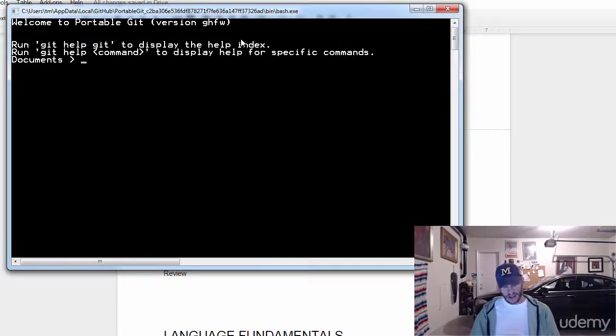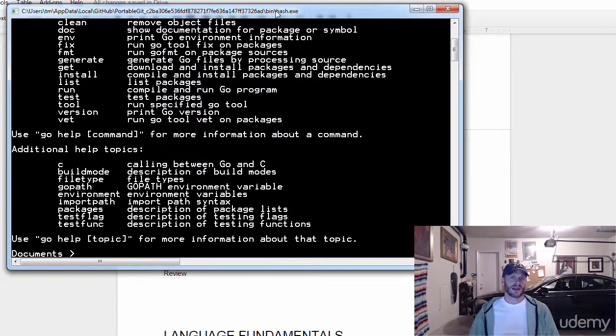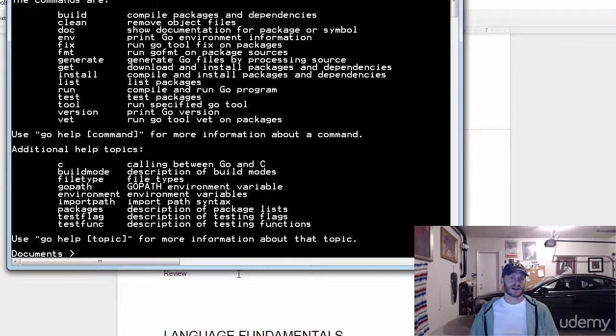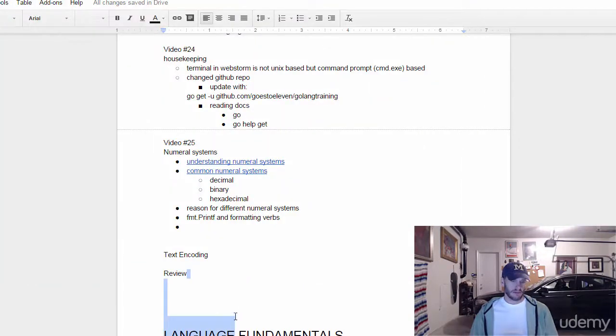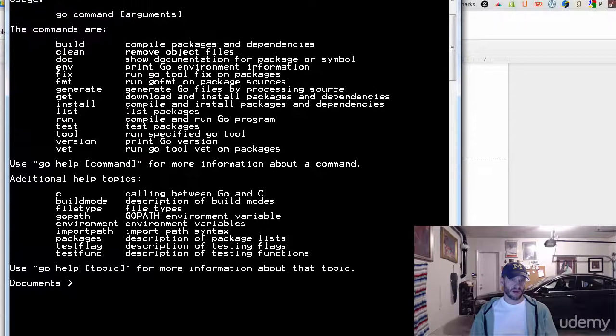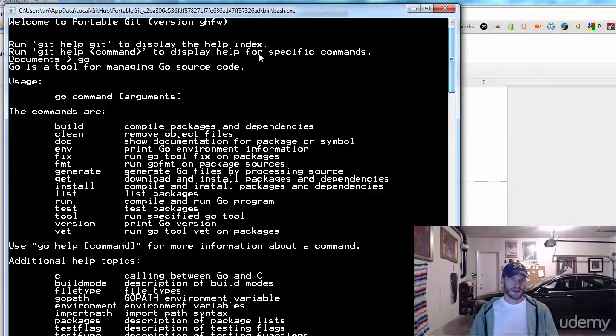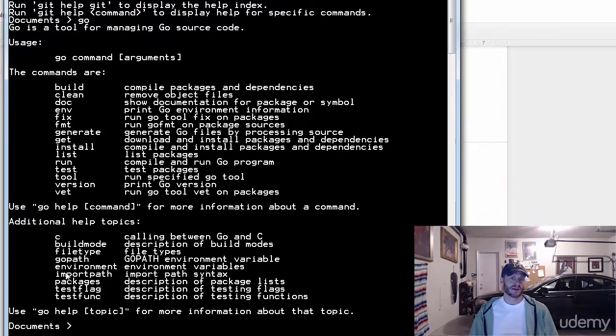So I would go here and I just type in go, and that brings up all my go commands. And so here is usage: go command arguments, right? And so here are the commands. And then we have go help command, so I could do that. And then we have additional help topics, and here are the additional help topics. And we could do go help topic for more information about those topics.